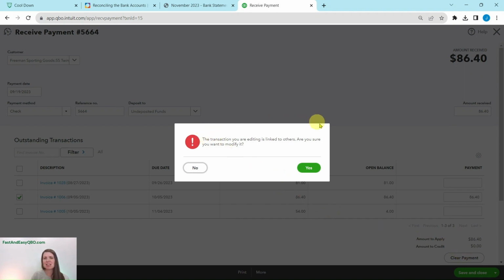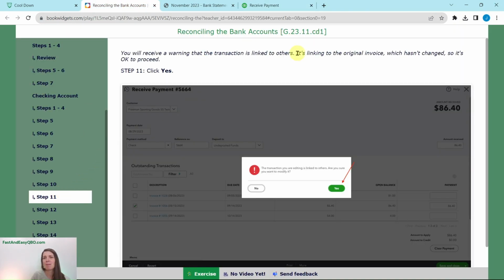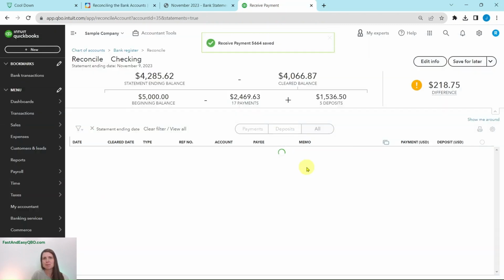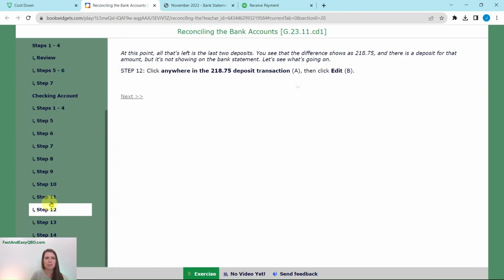It's going to have this little pop-up here, and it's saying that you're editing something that was linked to something else and asking if you want to modify it. It's linking to the original invoice, which hasn't changed, so it's totally fine to proceed. Go ahead and click on the green Yes button. And now that has been adjusted for us.